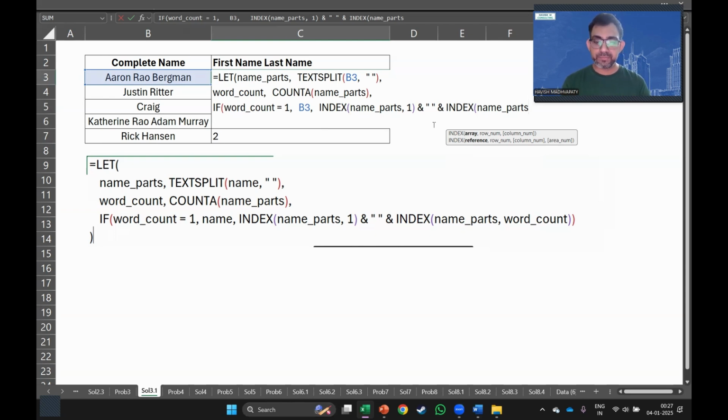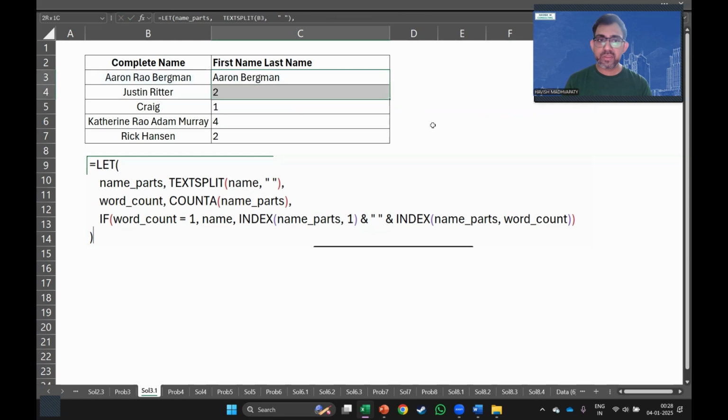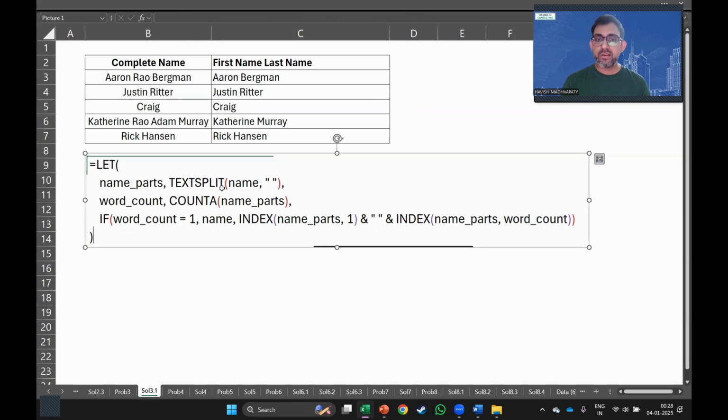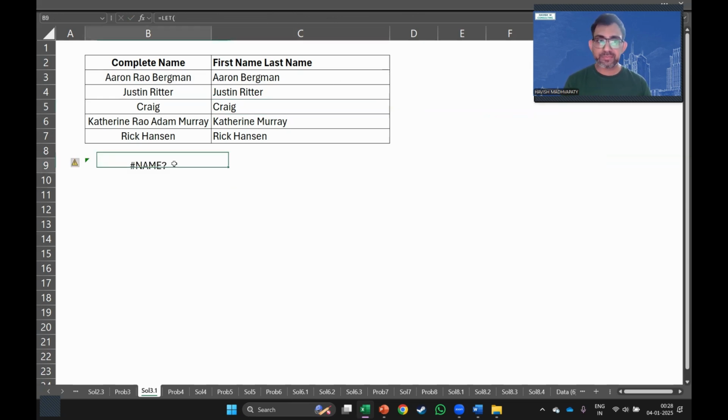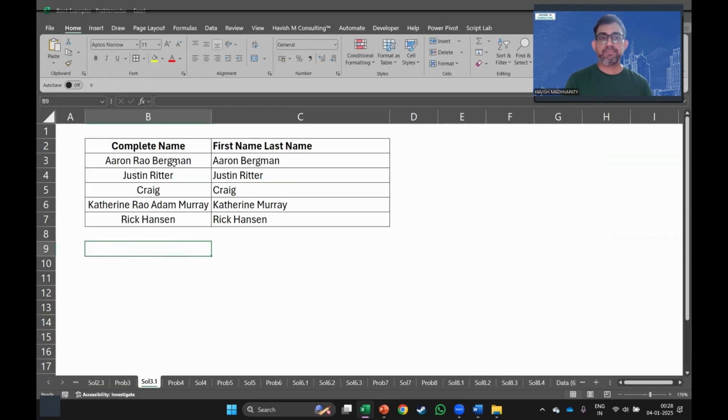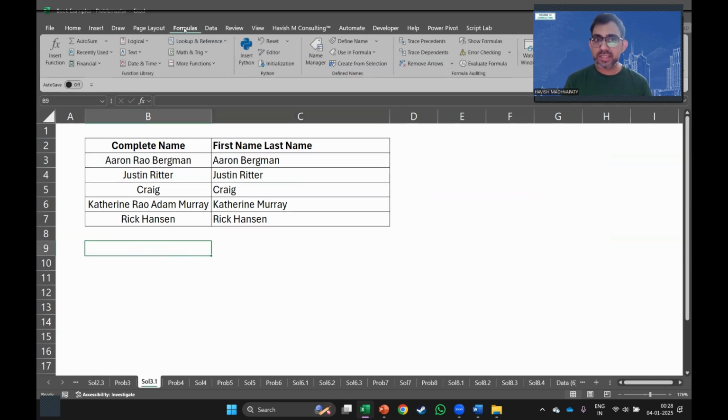As you can see, my word count would always refer to the last word, which essentially is the last name. When I press enter, you can see that this works perfectly. Now, the only thing left for us to do is to convert this into a reusable formula. So what we're going to do here is to go to formulas and name manager.